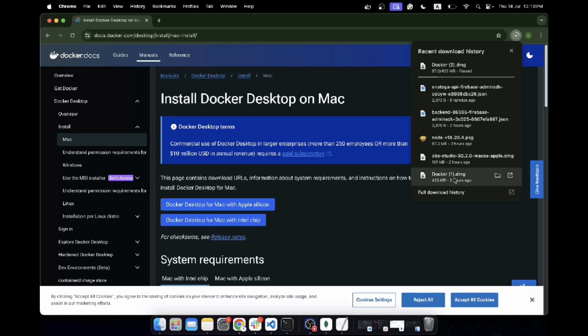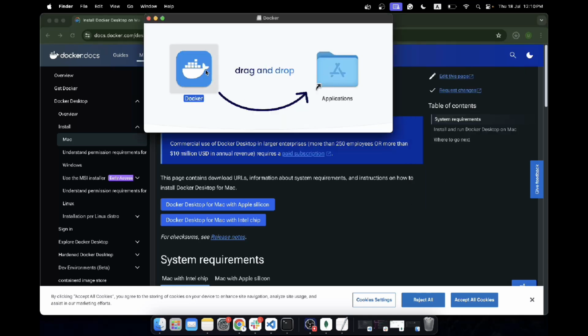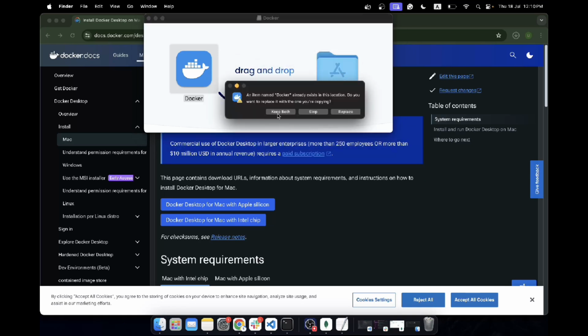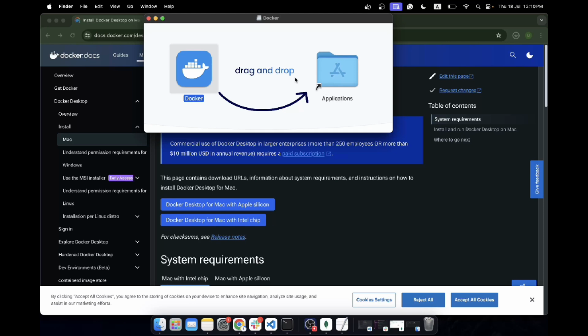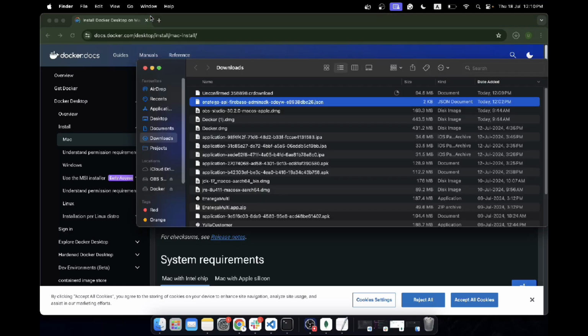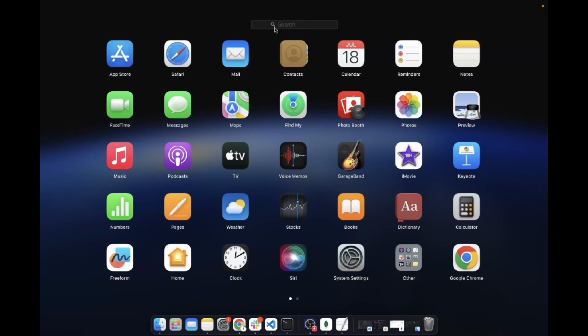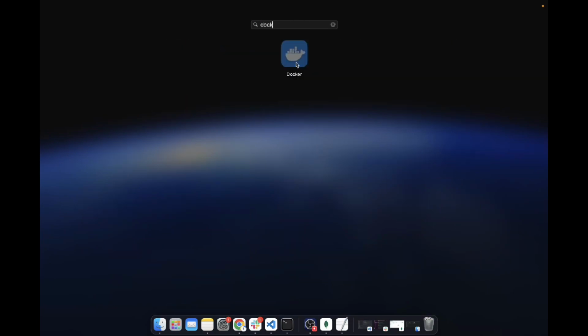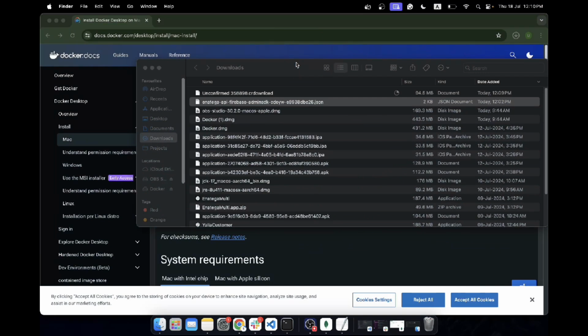Just download it and then install it. And then search for the Docker client and open up the application.